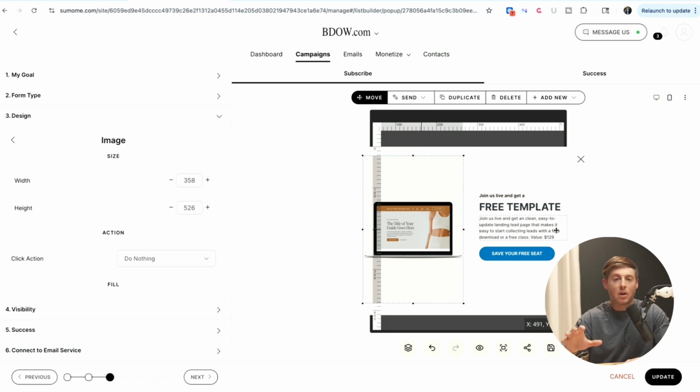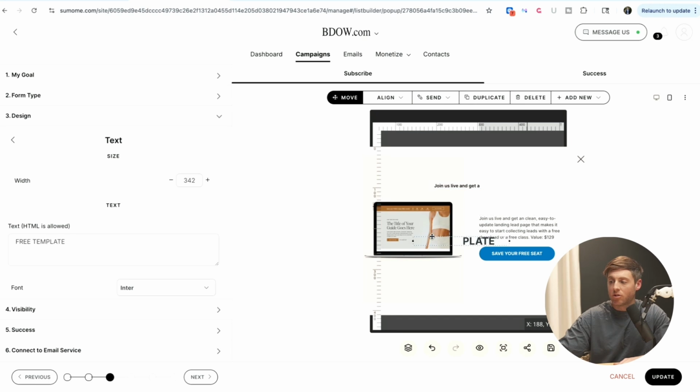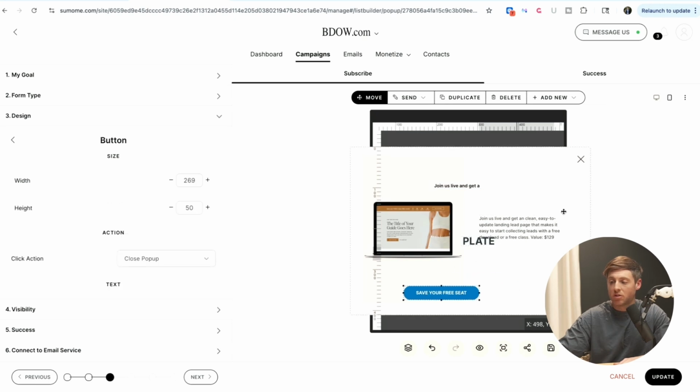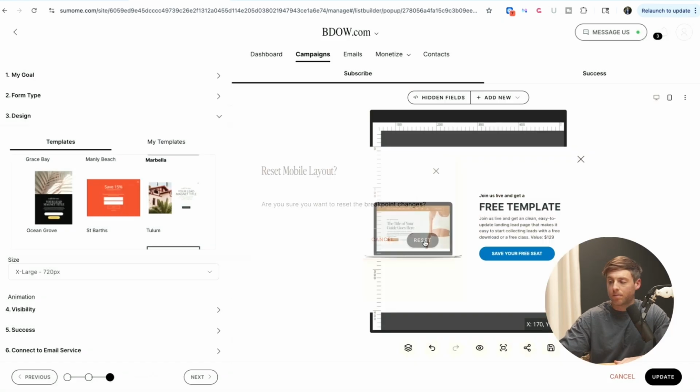By default, it will show whatever you designed on desktop, but you can create a mobile specific design that will show up on mobile devices. I'm not going to do that right now. And if you find yourself having moved some things around and it just doesn't look how you want it to look, if you select these three dots, you can reset mobile changes, and then it's going to reset your pop-up back to the default. So I'm not going to worry about that now.